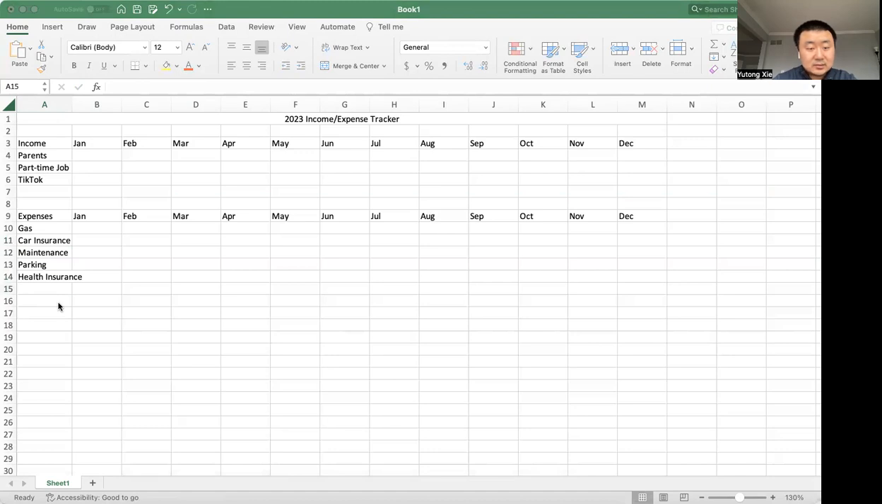And what else? Housing, right? Rent, lease payment, whatever you want to call it. And then you will need to pay for food. And under food, you should have two categories. One is the grocery, the other is the dining out, right? So let's say food, grocery, and food, dine out. Okay, two categories.